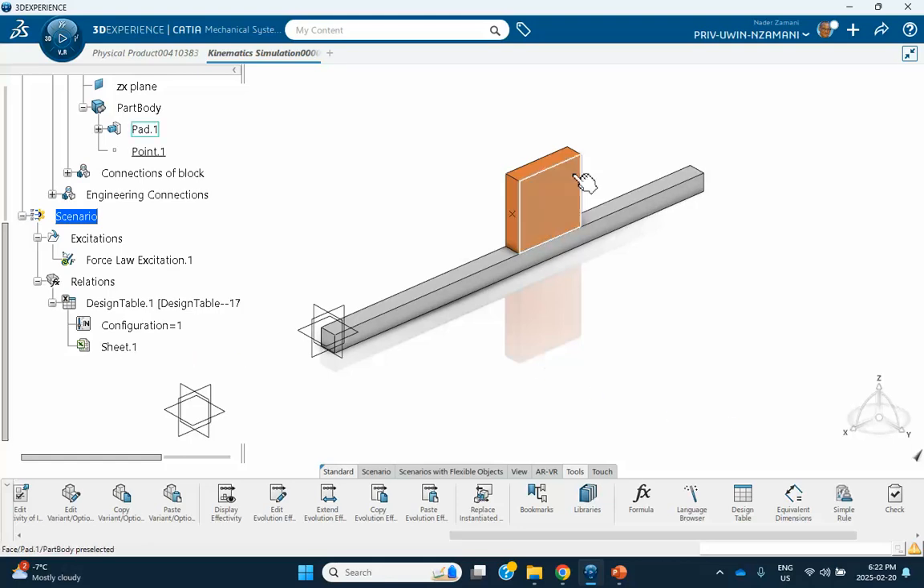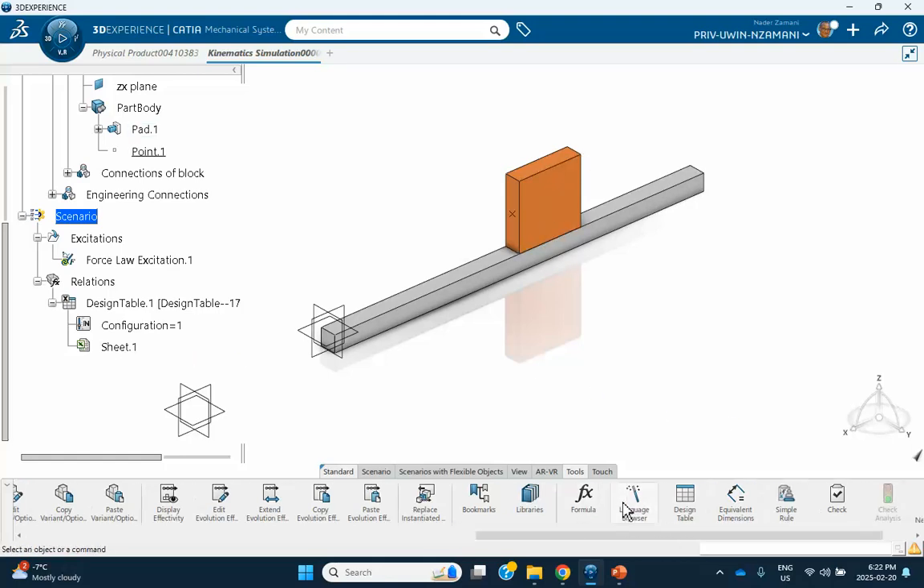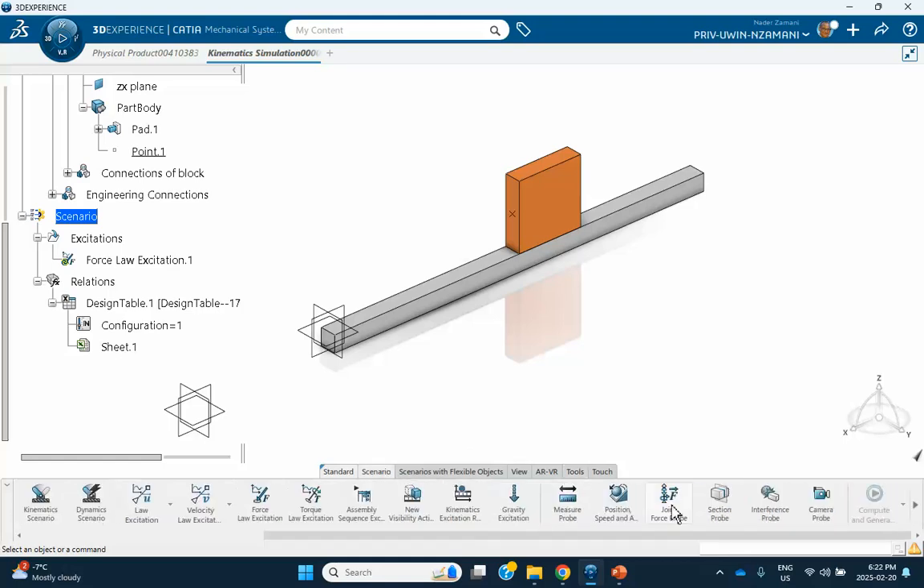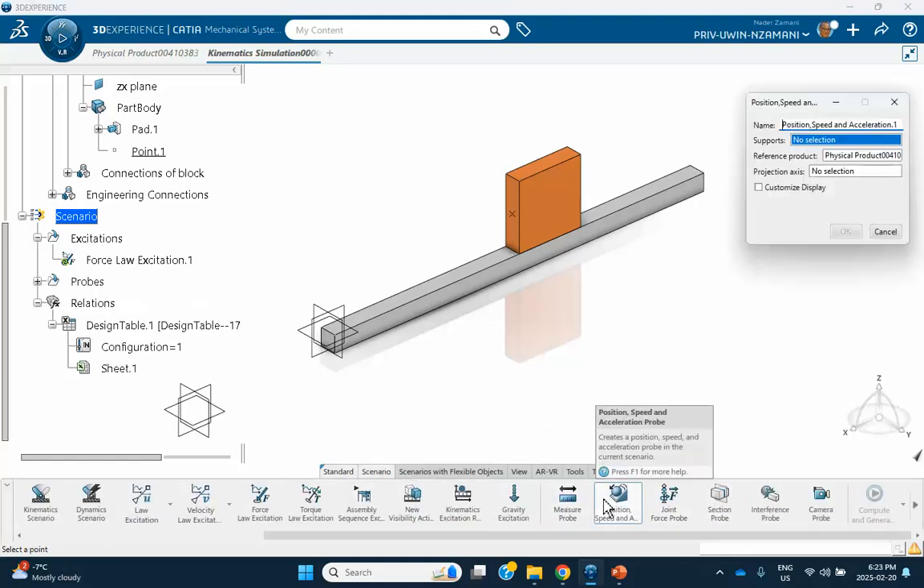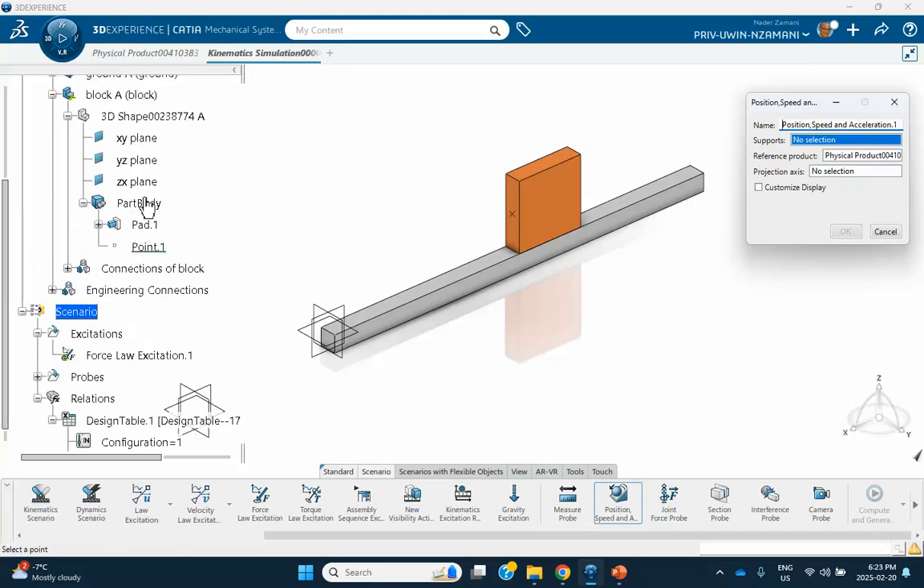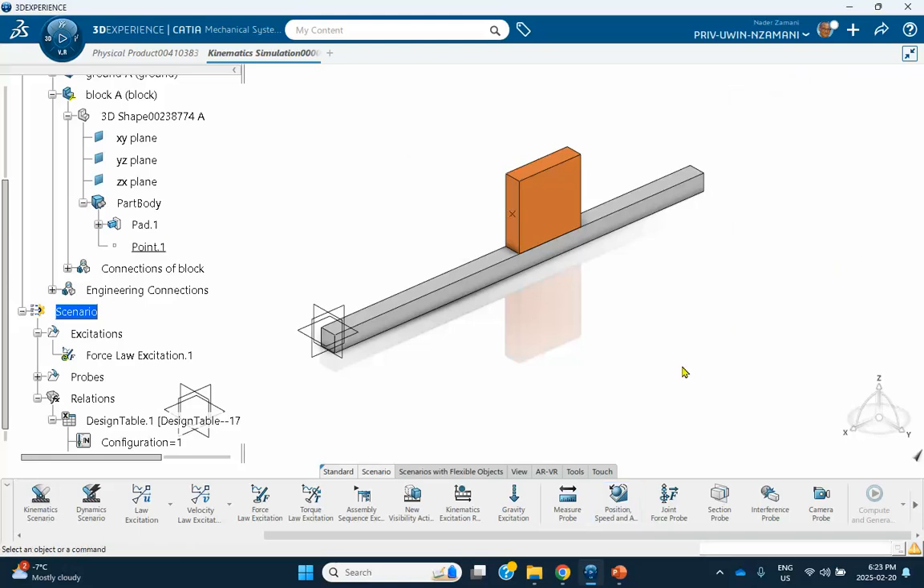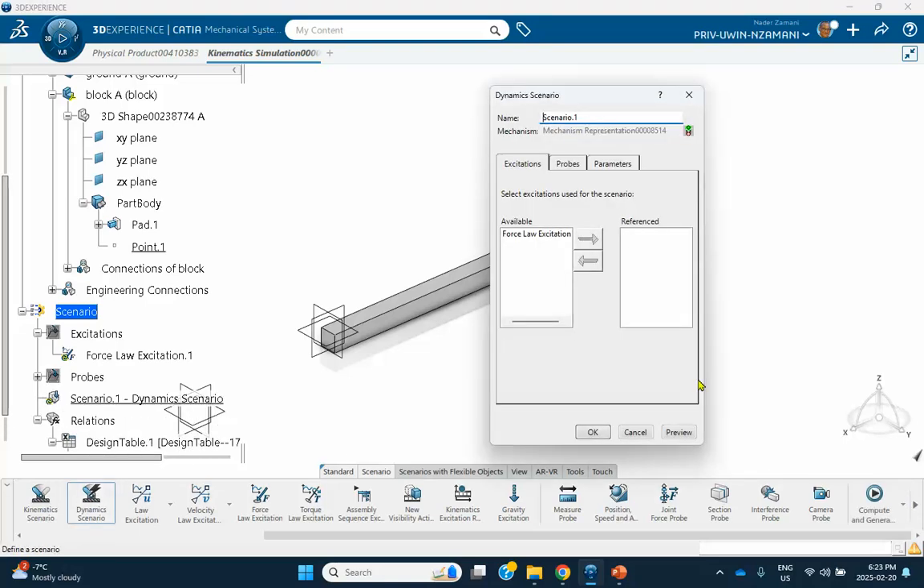Now we're going to put a sensor up there. So let's go ahead and click on the scenario, a probe up there, probe, select this point. For example, you can select this point, you can select the point from the block, that center point from the block right there. I can do that. Good. And now we're going to create a dynamic scenario. Notice that we did create a law excitation, force excitation. We did create a probe, we send it to the right.